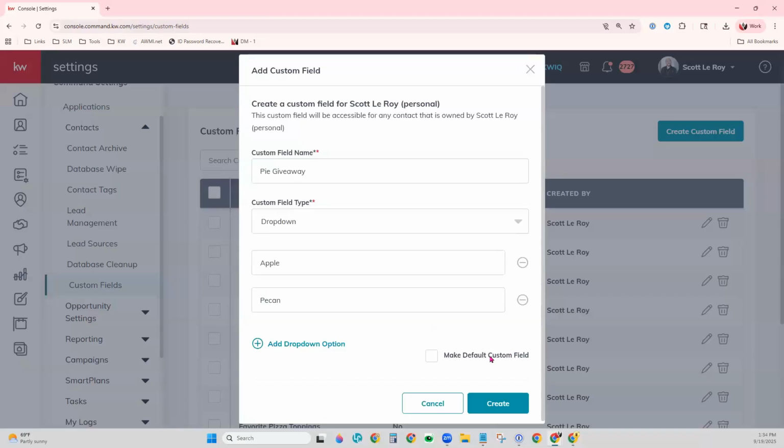You can also make this a default custom field. That means that on every single contact profile within your Command database, this particular field will be there so that you can easily fill in this information. If you prefer, don't make it a default. And that way you only go in and add this particular custom field to select contacts as you want to add that information. We're going to choose not default and leave this box unchecked so that we can show you how to add this custom field when it is not a default.